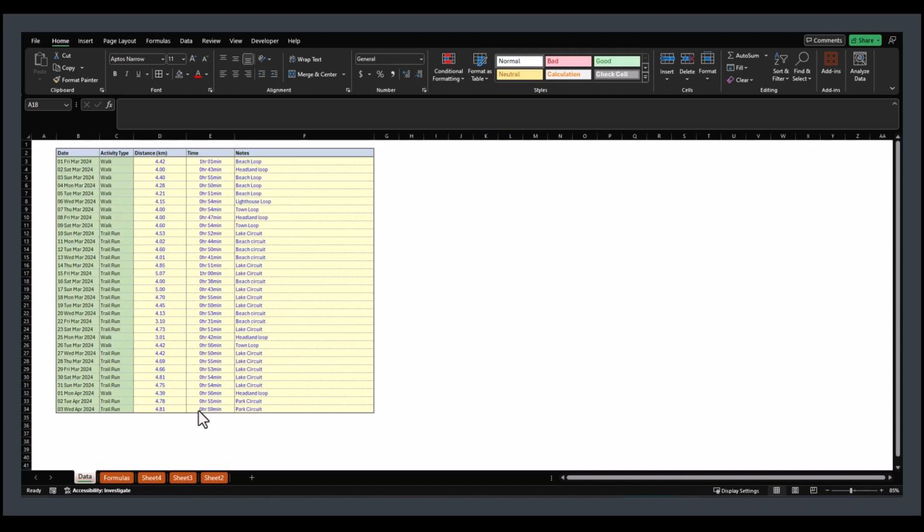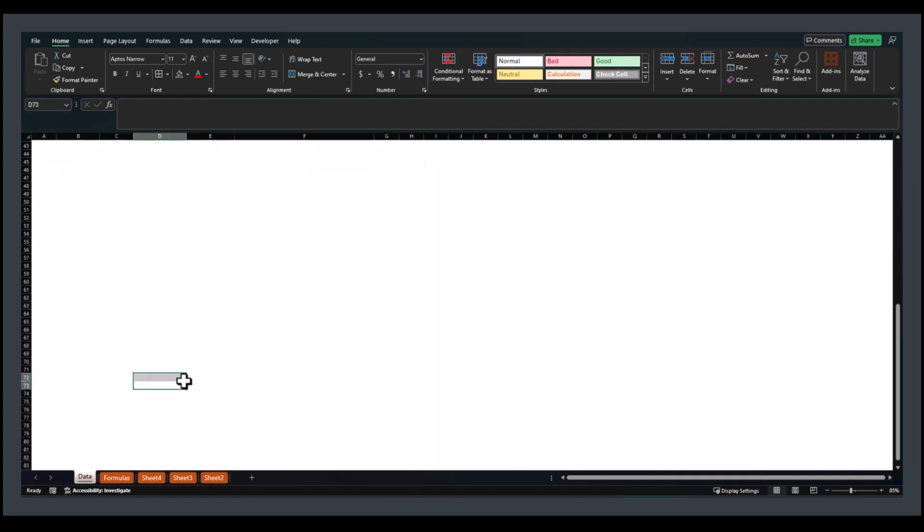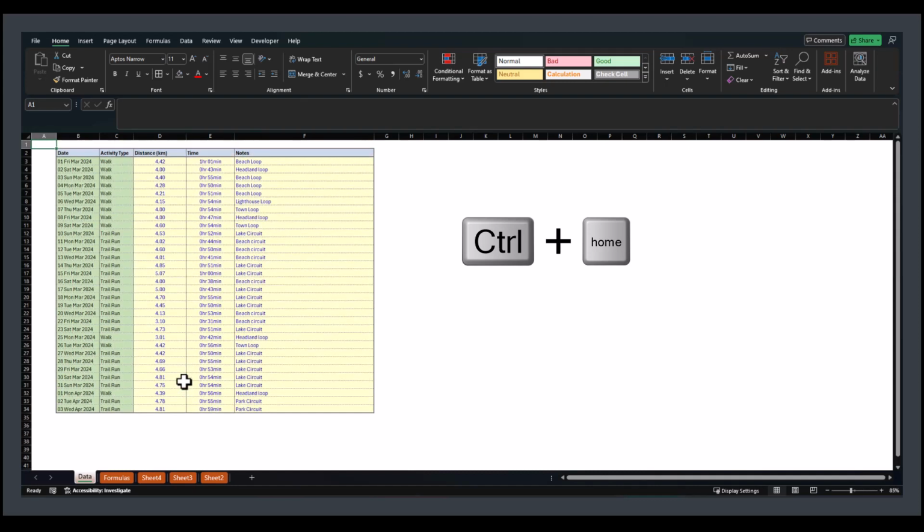Shortcut number 1, Control Home. This will take you to cell A1 no matter where you are in the spreadsheet. For example, if I'm down here somewhere and I want to go back to cell A1, I can select Control Home and it'll take me back to cell A1.